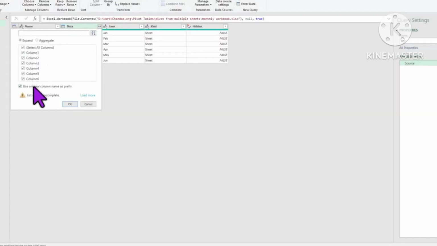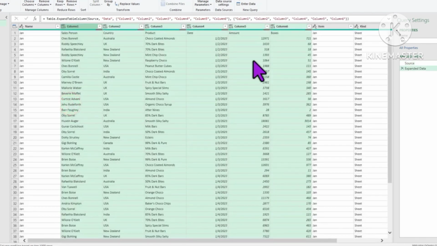And it will show me all the 6 columns of data that we have. We are just going to expand everything out and uncheck this use original column name option. And we will get all the data. While all the data is here, it is in a very clumsy format.